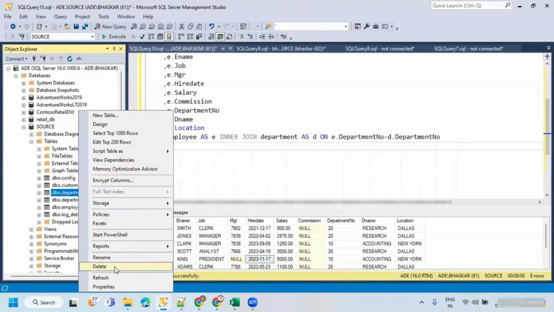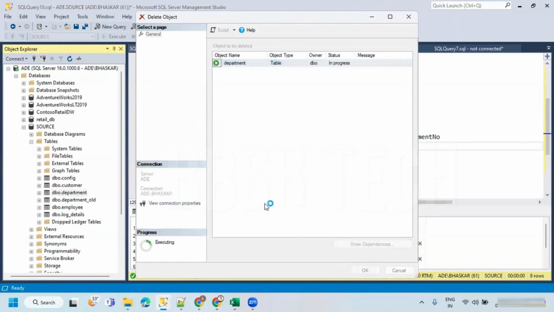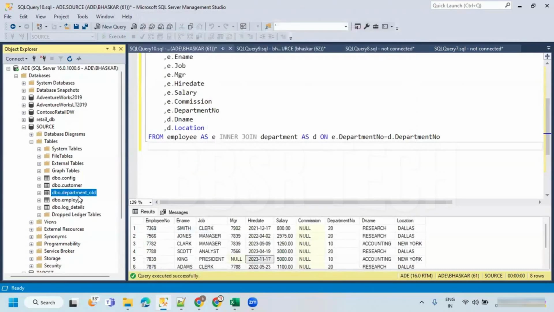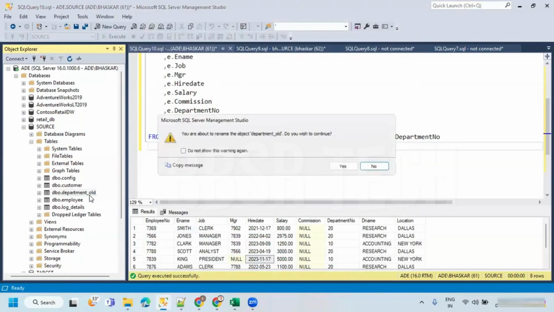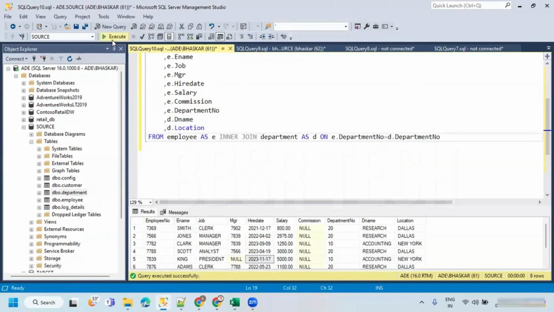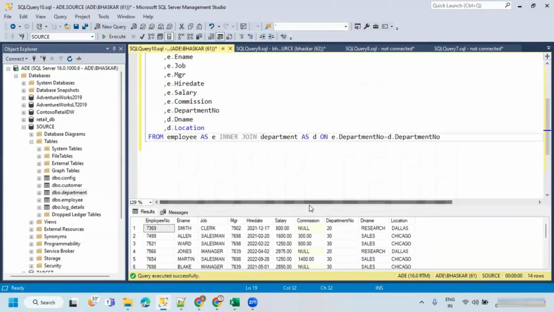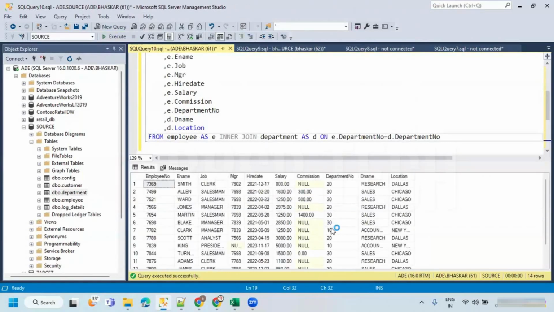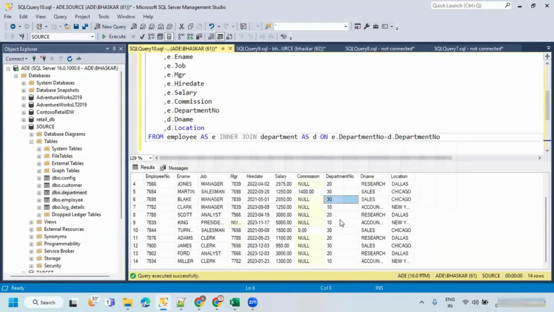Let me remove this. For yesterday's session for one of the batches in the evening, I just renamed this table. Let me make this back. Okay, now execute again. So 14 records are coming. So if there is a match, then it is going to give the records. Otherwise, it will not give the records.